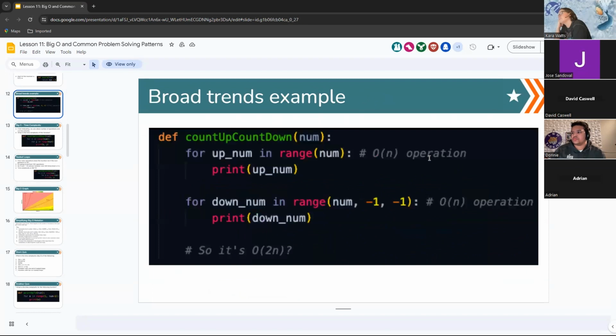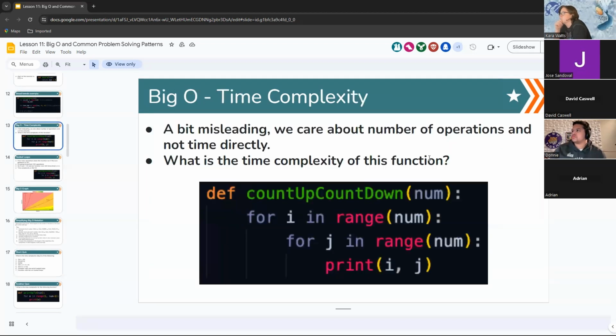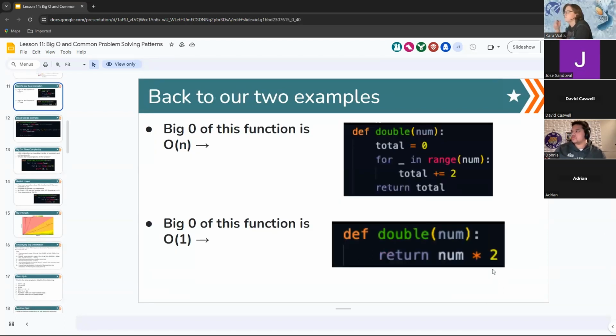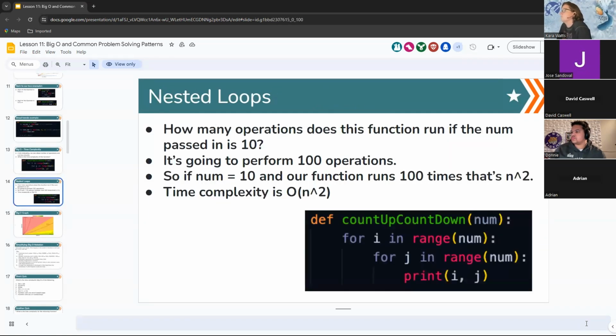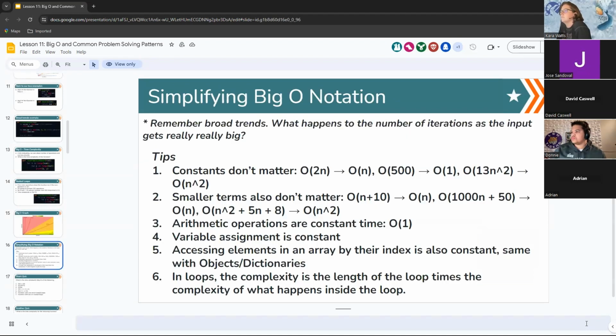Very similar to this, they're not nested. They come after each other, but the time complexity will still remain O of n. It doesn't get any crazier, it's not doing any extra steps. Same for this here. If you had num times 2 on line 2, and then on line 3 num times 2 again, it will still be O of 1 because every time it's just doing one constant operation. We're talking about iterations, not how many times you repeat it in your lines of code. So it will still be O of 1.